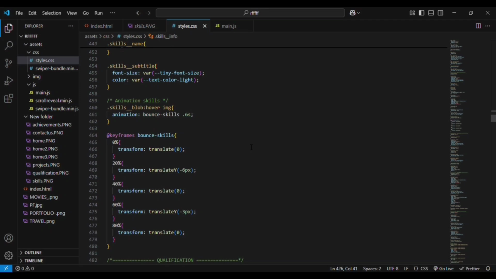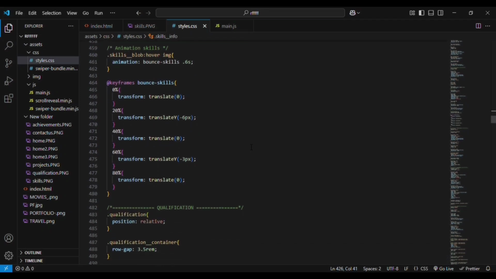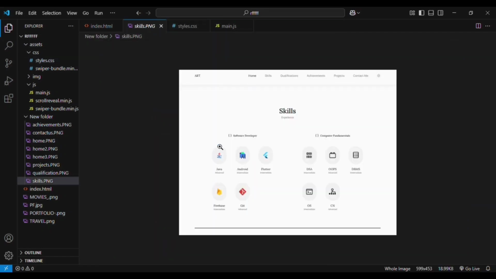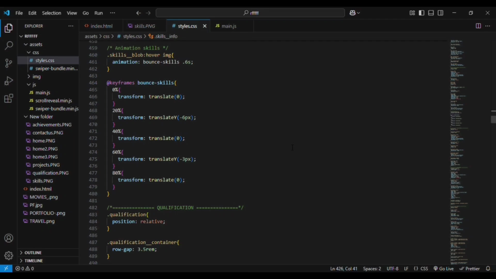Then we have an animation for skills, that is whenever you hover on it. So whenever you hover on it, it bounces upwards, up and down. That is, it will move up and down with a small gesture. This will be done by using keyframes. You can see bounce skills.